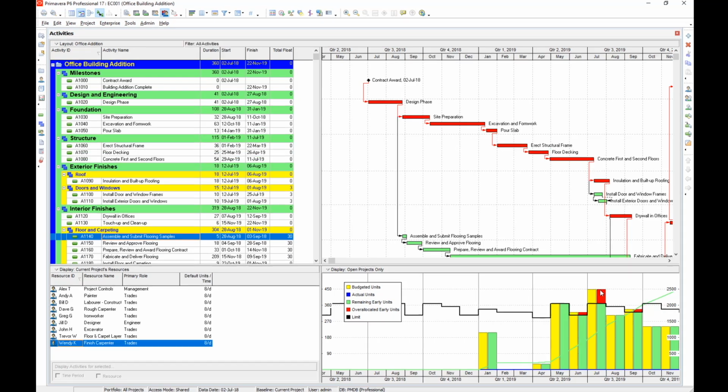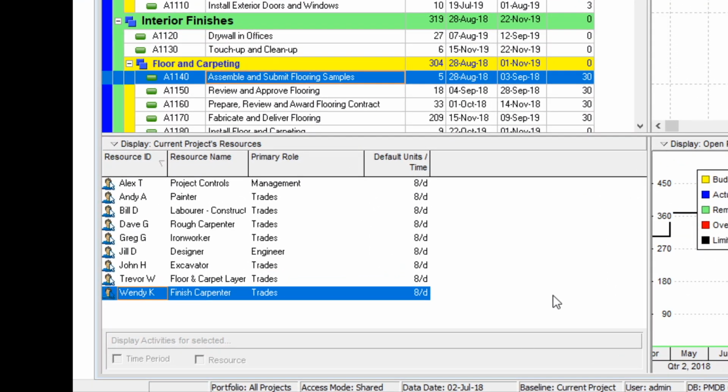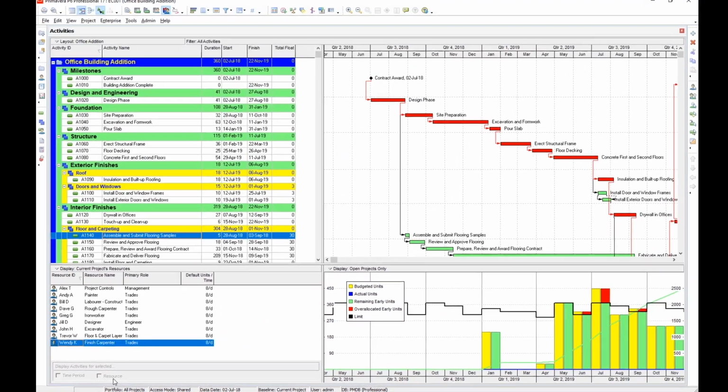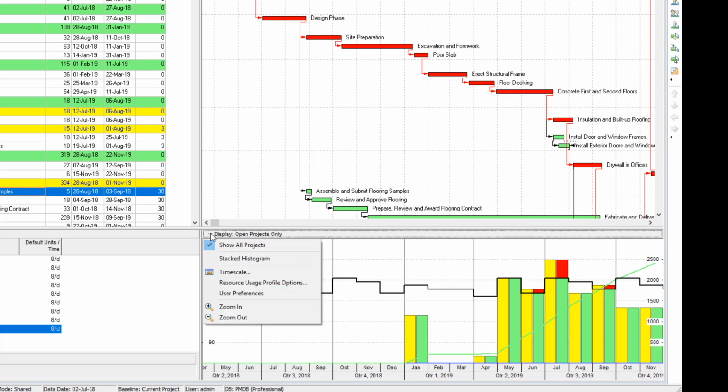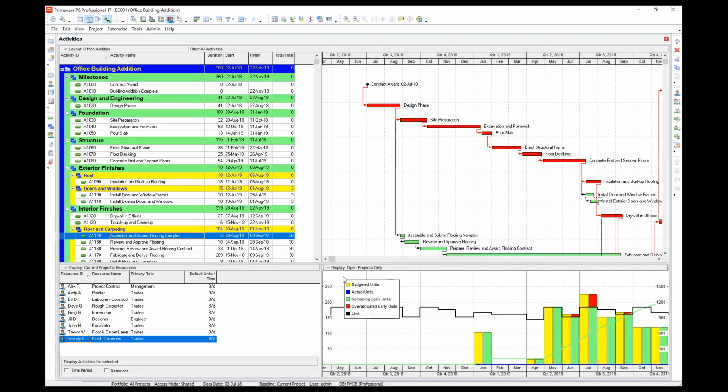So let's look at the different areas. When you first look at the left-hand pane of the bottom window, you will most likely see that options on the bottom left are grayed out. Why? If you look at the top of the right-hand pane, it will most likely be displaying Display Open Projects Only. Click to obtain the pull-down menu and make sure that the Show All Projects is unchecked. You will then note that the display options in the left-hand pane are now visible.